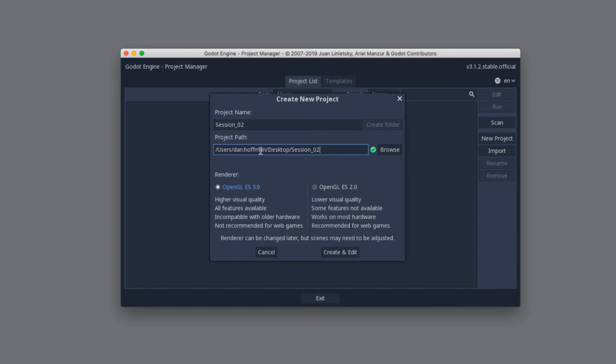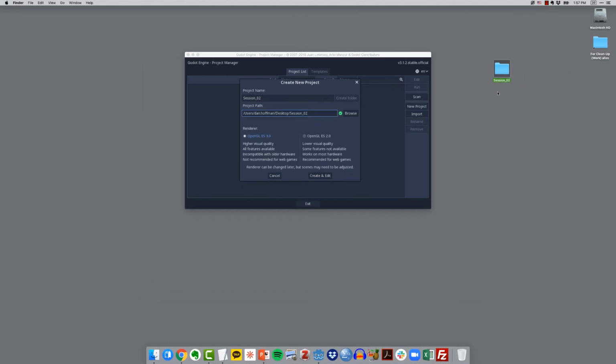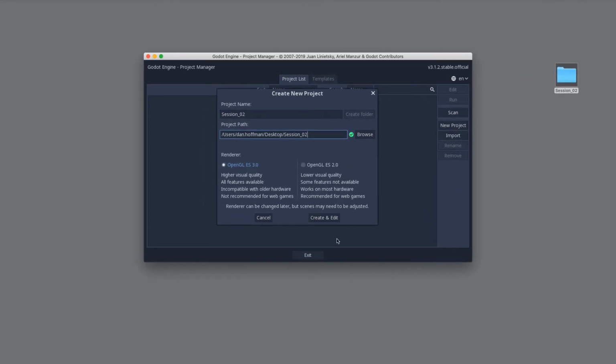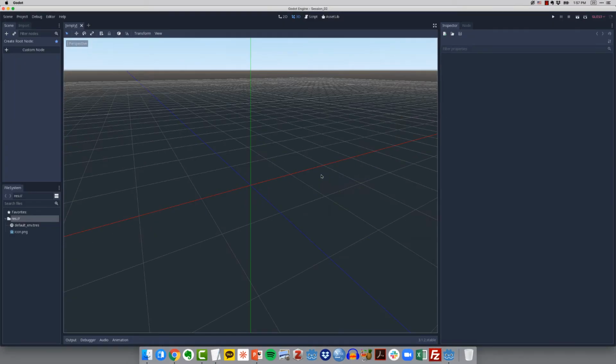that the path to my project session_2 is going to be on my desktop, and it's going to be called session_2. That's where it's going to save it. And if we look over here on the right, indeed, Godot has already created that folder for me. And so now I'm going to say create and edit, and Godot is going to load up.